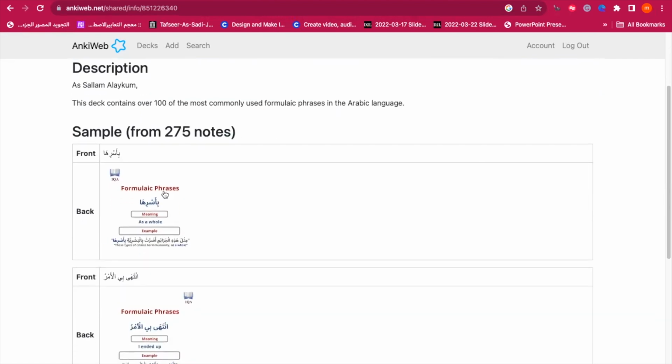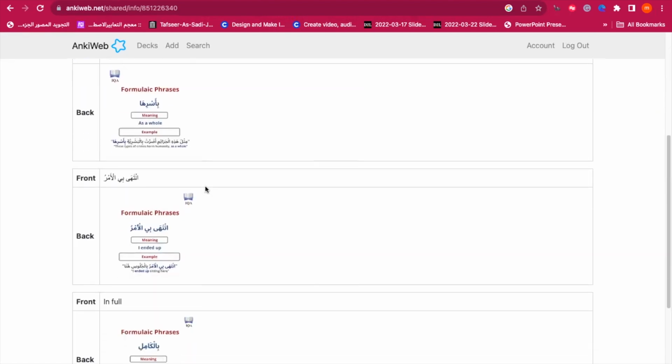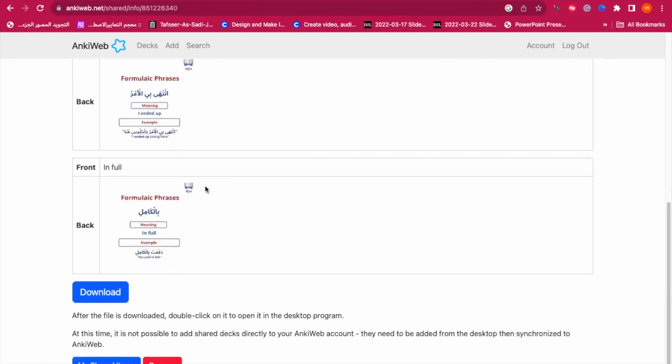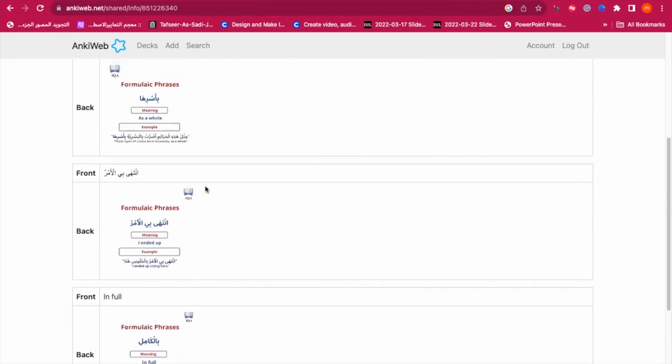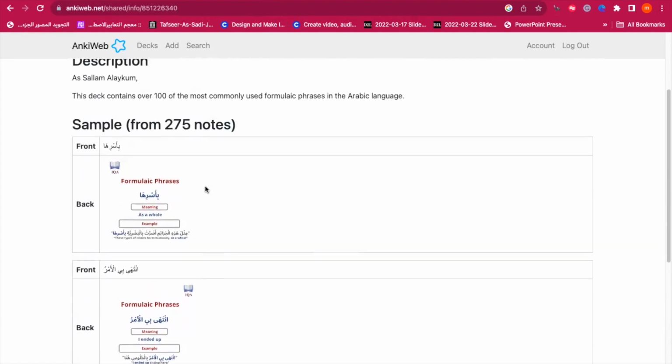So things like bi'asriha, which means as a whole. Intahaa bil-amr, which means I ended up. Bil kamil, which means in full. So these are very common phrases, very common expressions that you're going to have to learn if you want to speak Arabic fluently. Now, these formulaic phrases and expressions are in Fusha Arabic, classical Arabic, but they're going to be useful regardless of whatever dialect you may be learning.